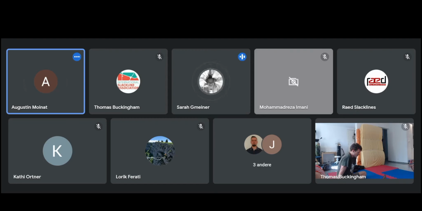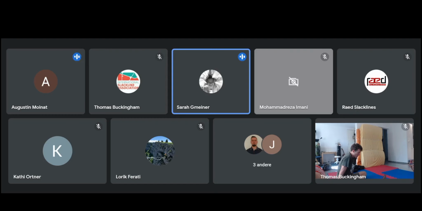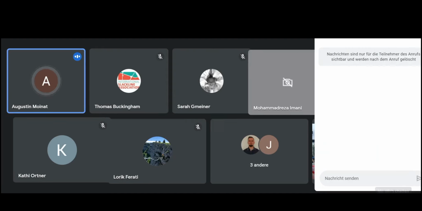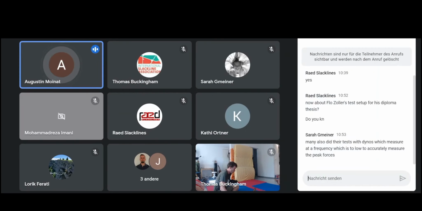And I've commented in a thread. Oh yes, Sarah made a good comment in the chat: that many of the tests that were done with dynos were at 30 hertz, which is too slow to measure the actual peak force. So this is also a thing to take into account when I try to enter all the former data into the simulator to see what the simulator gives.